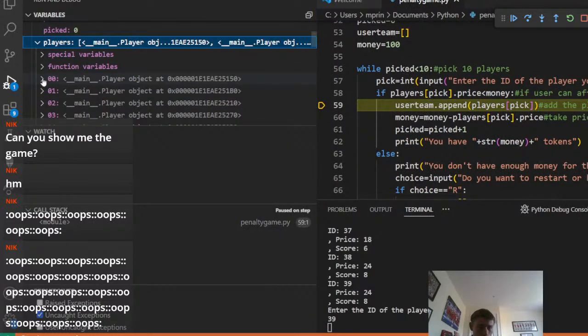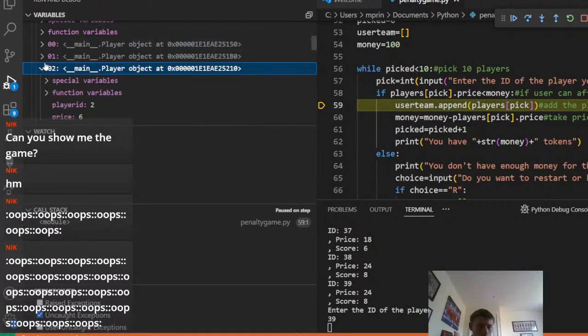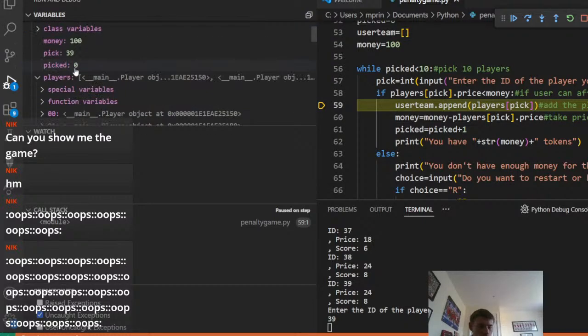If we open this, this looks horrible, but it's just because it's basically an object. But we can see here the different attributes of the object, and we can see that for every player as well. So this is really useful when you have an error and you're trying to work out what the values of the variables are at different points in your program.